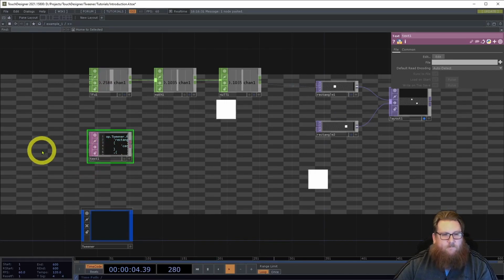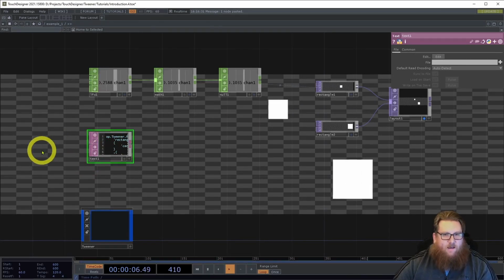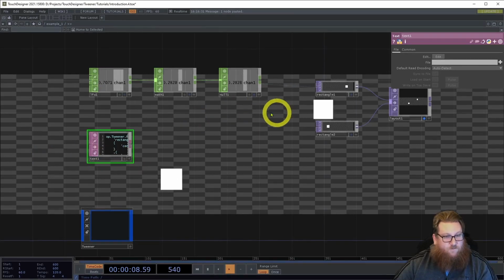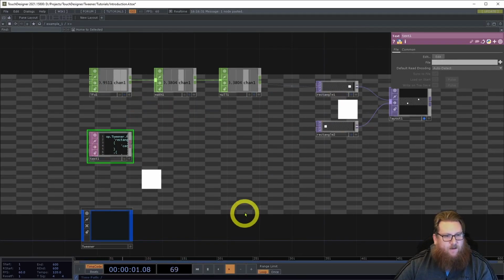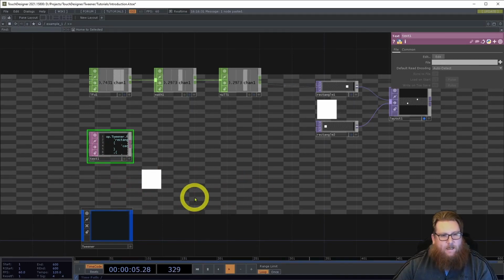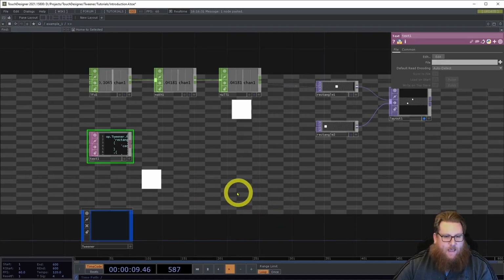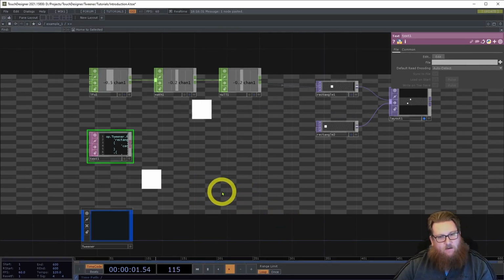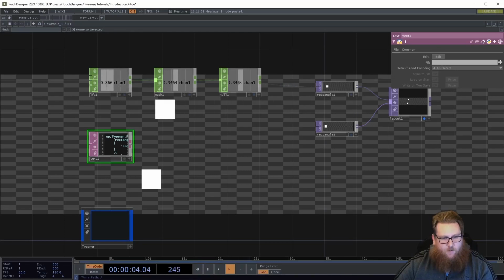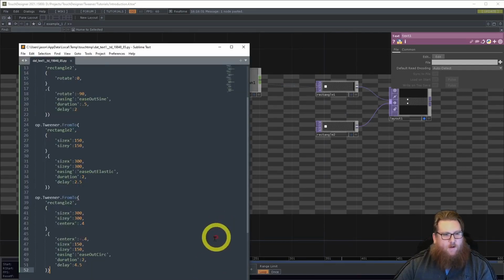Run it again. So I do have ping pong, which allows you to reverse and keep cycling. You could also tell these things to loop, repeat as many times as you want. You can also add an on-complete execution of code. So let's just do one of those real quick.